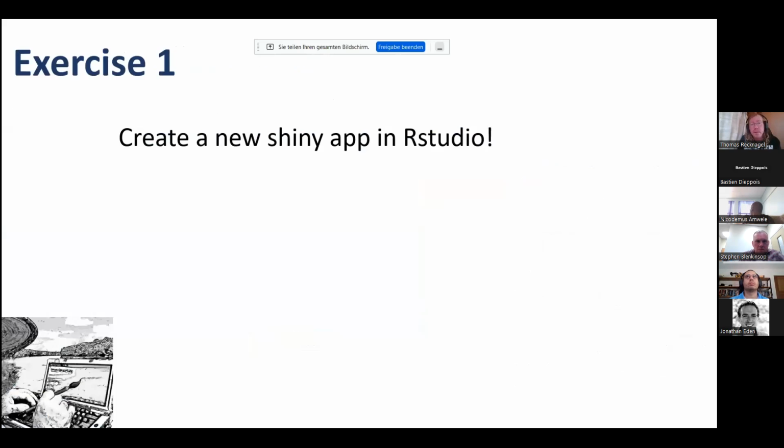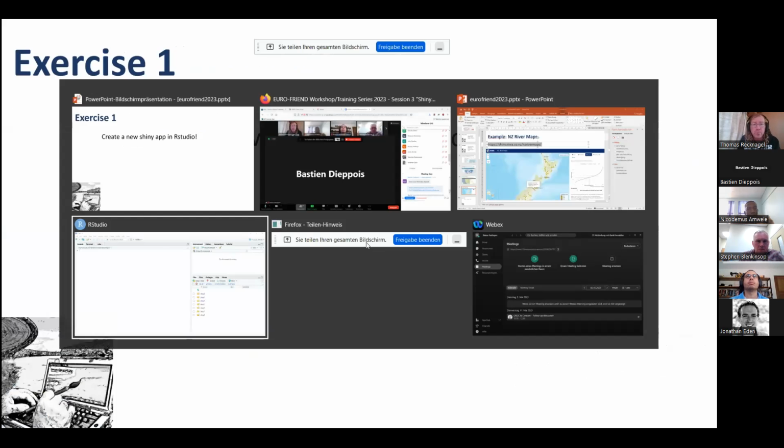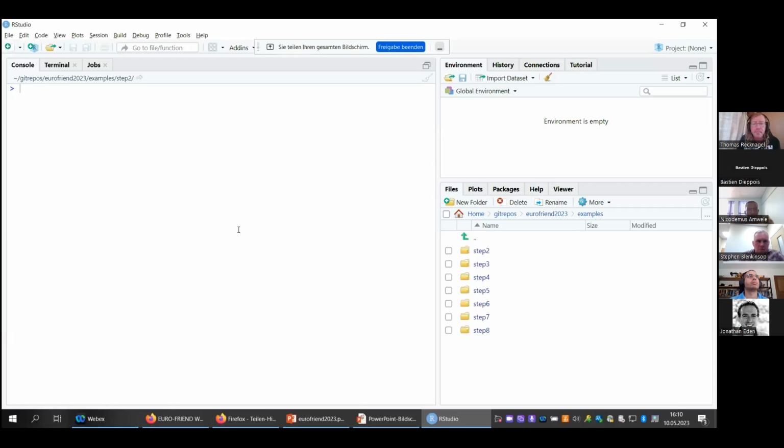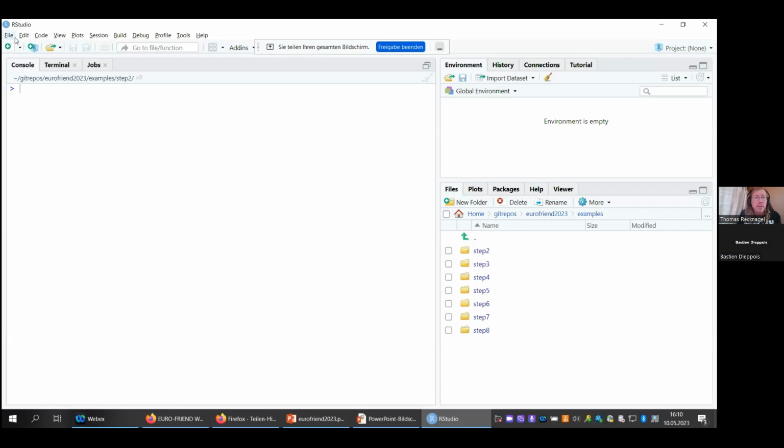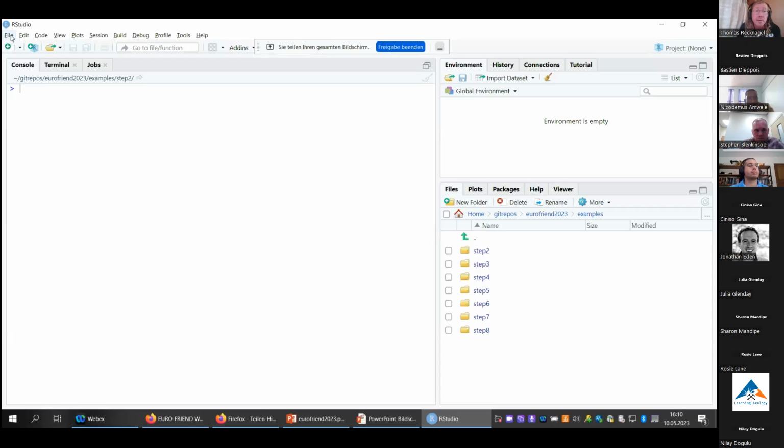Yeah, and after these examples, we immediately go to our first exercise we will do together, of course, and that is creating a new Shiny app in RStudio. So I will change to RStudio now. And yeah, we will together create a Shiny app, actually the default app that comes delivered with RStudio.